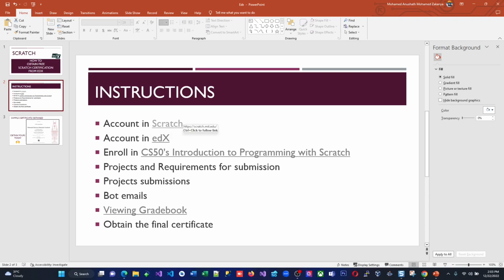Create an account on Scratch, create an account on the edX site, enroll in this course, go to the project requirements and submissions and submit the project, and you will receive a bot email at your email address saying that you submitted. And after they verify your projects against the conditions, actually I missed one line, if they are met, you will see in your grade book that it's submitted and verified, and you can obtain the final certificate. So I will put all the links in the YouTube description, and you don't need to wait to obtain your certificate.